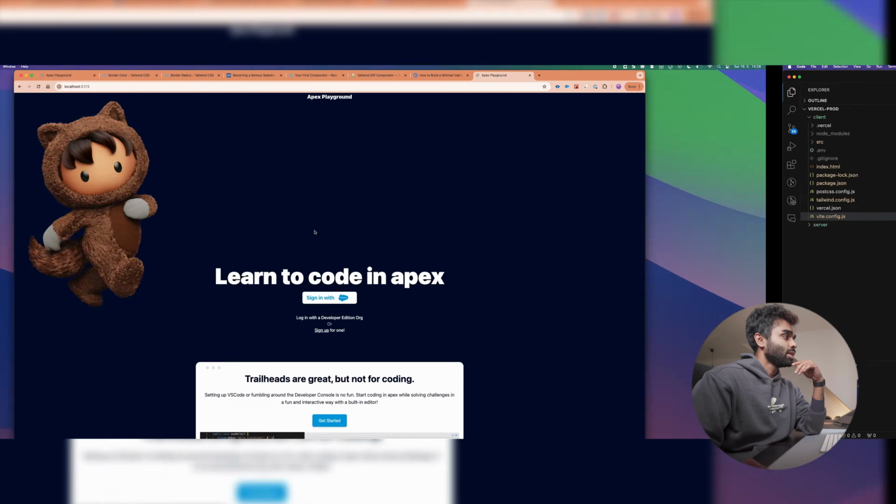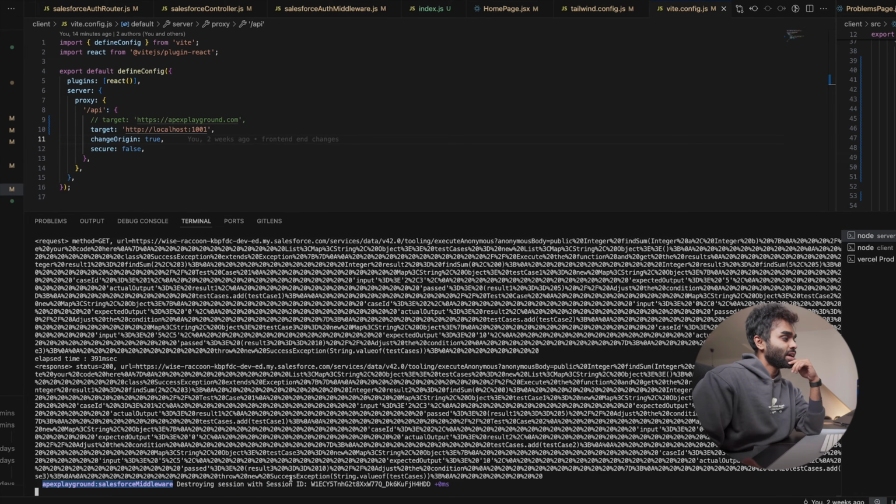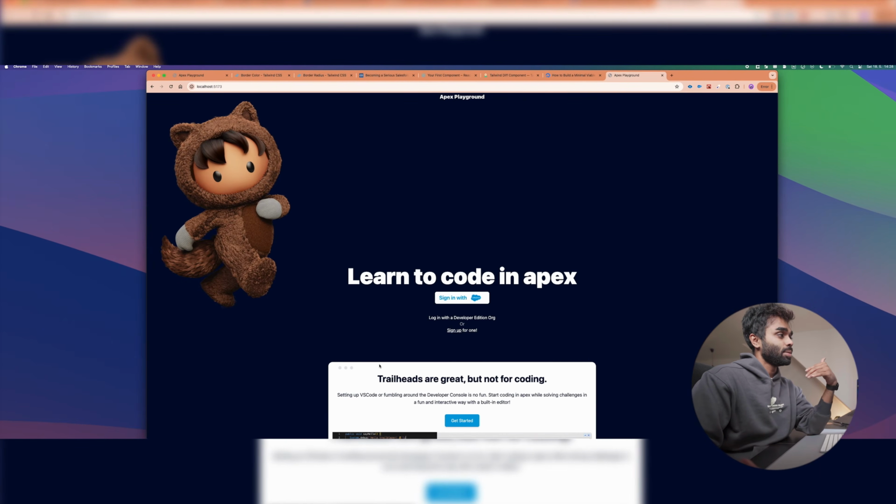If I hit log out, you can see I'm destroying the session with my logout, and you can see the log is coming from my Salesforce middleware for logging out and having all the authentication for Salesforce. So I logged out. So each request again coming to backend.